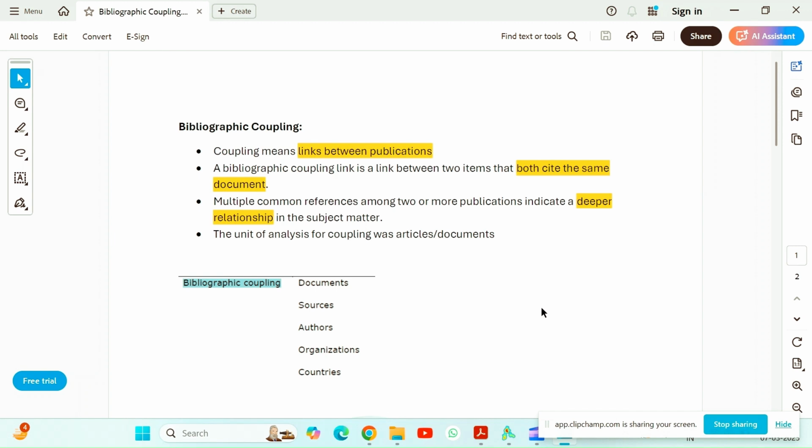Before I discuss how to perform bibliographic coupling using VOSviewer, let's know a little bit about what we mean by coupling, or what we mean by bibliographic coupling. Firstly we will try to understand the theoretical concept, and then we will move to the practical part. So the first important thing is, what is coupling? Coupling is basically a link between two items. That item may be a publication, or a document or article.